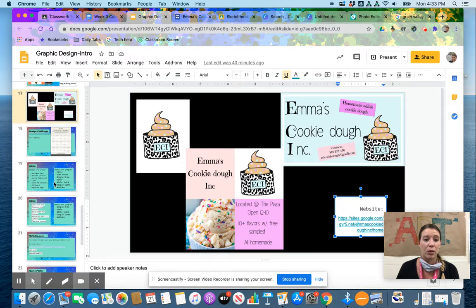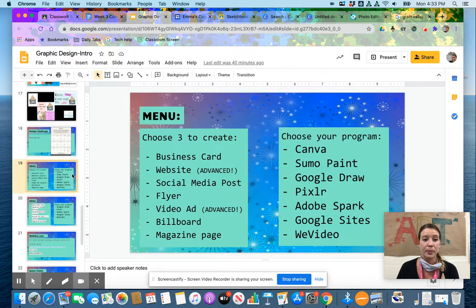There is your menu right here. So what you're doing for one class is creating your logo. The next class, you actually start to create the items on this menu. So you get to choose 3. The website would be a Google site. Just go to sites.google.com and click New Google Sites, and you can create a website.